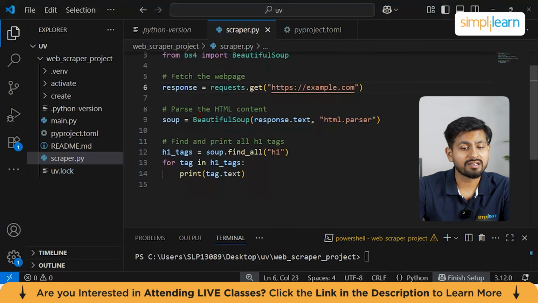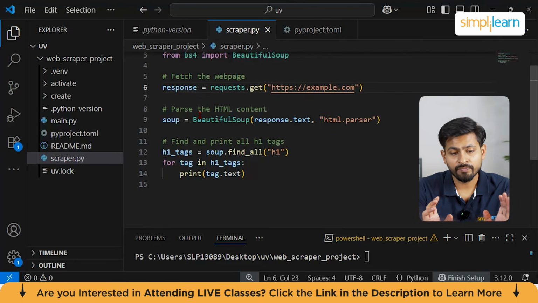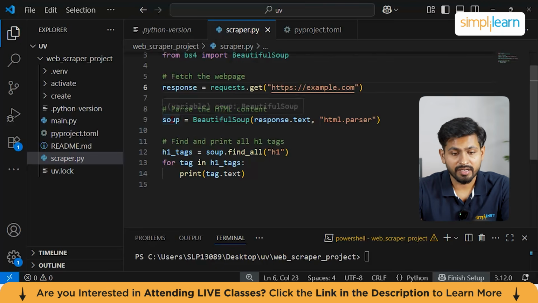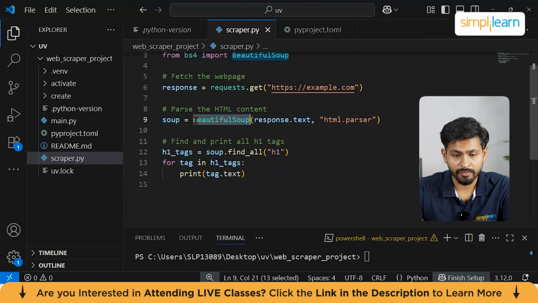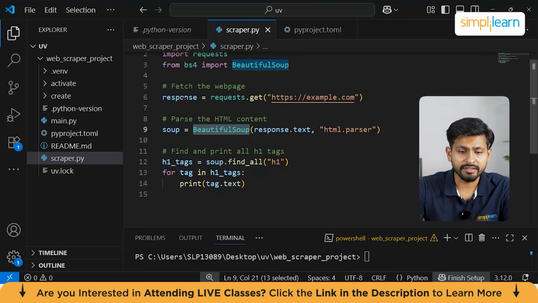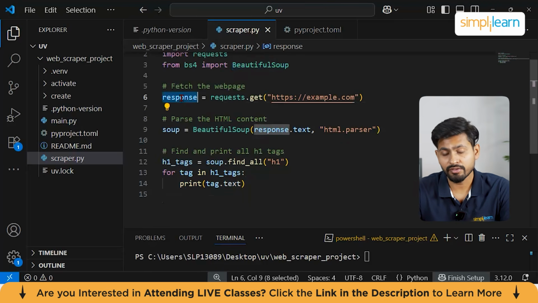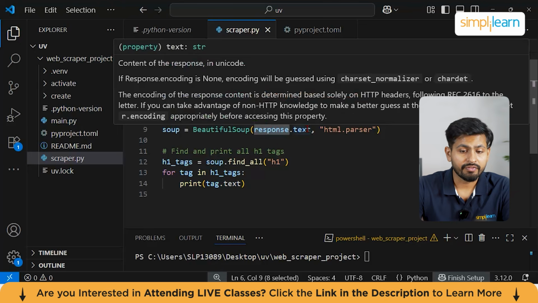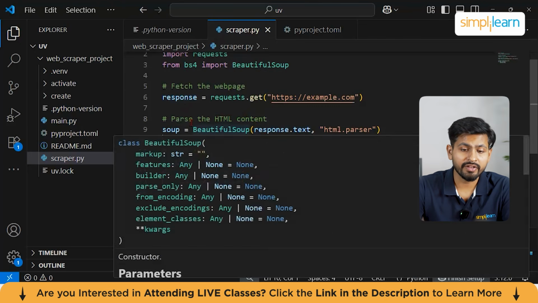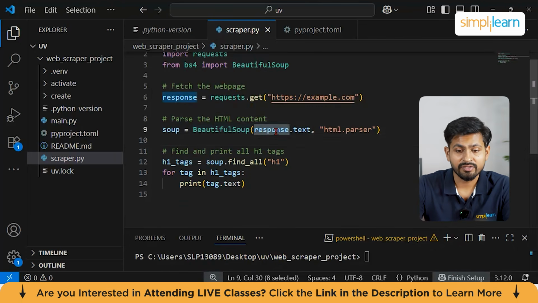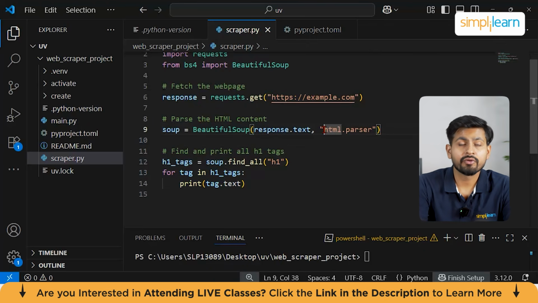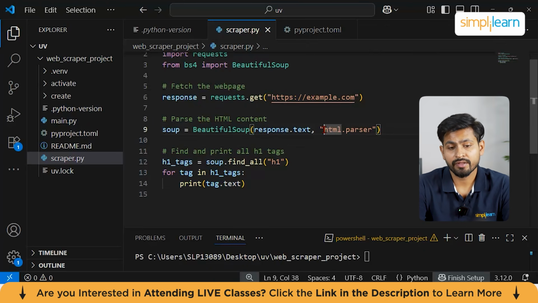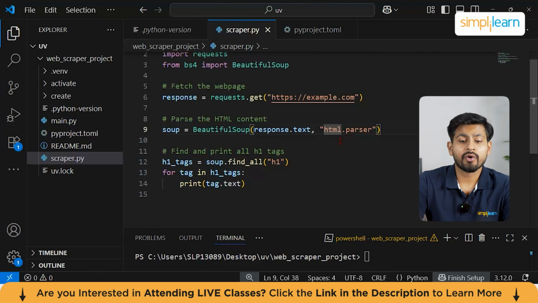Now let us parse the HTML content, okay? So for parsing the HTML content, I will be using the Beautiful Soup library. So let us create a variable called soup and use this library called Beautiful Soup. Now over here, the variable which we have created, that is response, we will use it, and inside Beautiful Soup, we are going to parse the HTML content to text. So response.text, and then we are going to add an HTML parser over here. Basically, all your HTML content will be parsed and stored in the soup.